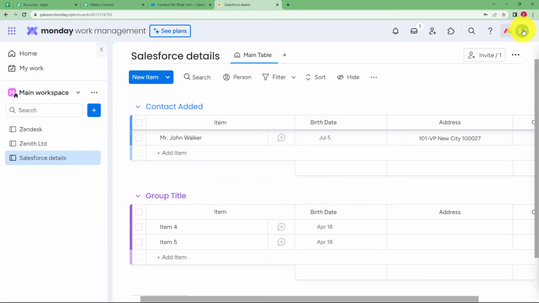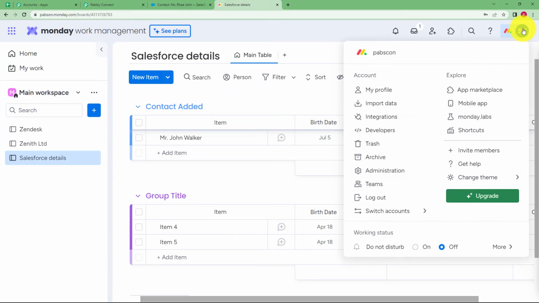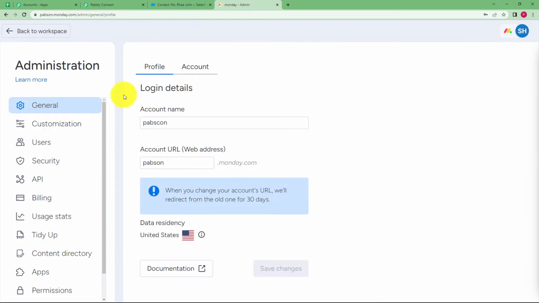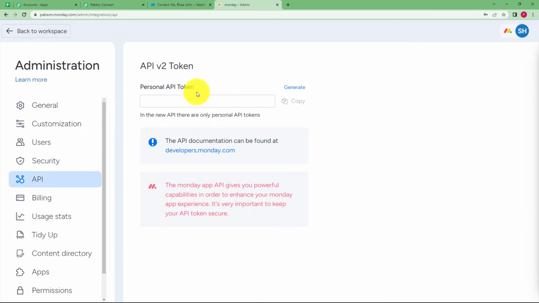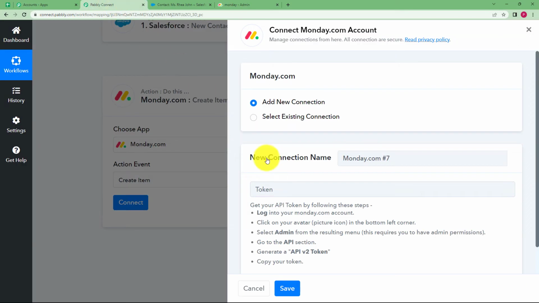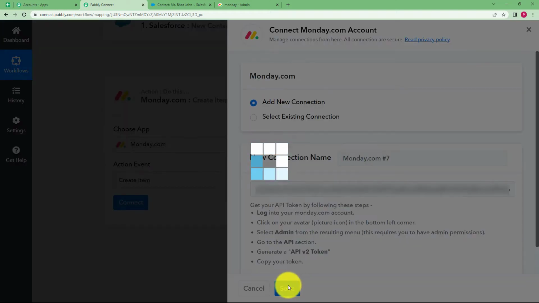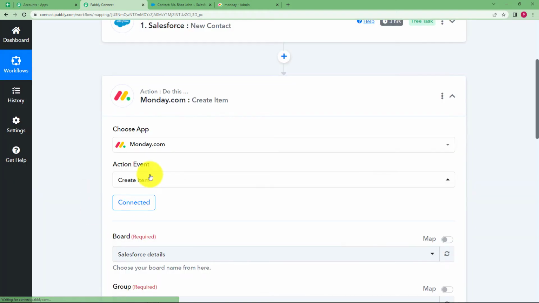So you have to go to your top right corner in your profile, administration, API from the left panel, and then here you have the personal API token. So copy that one and then come back to Pabbly Connect to paste it. Once you've done this, click on save, and then it will detect all the boards that you have.